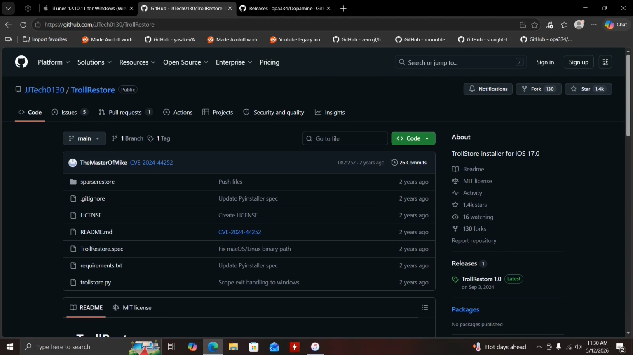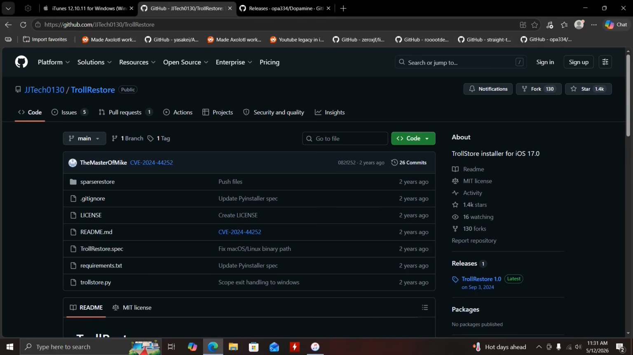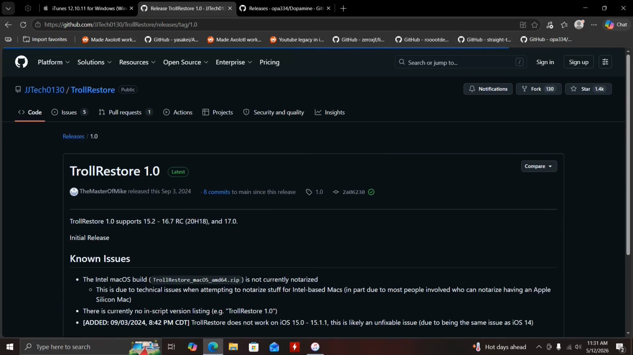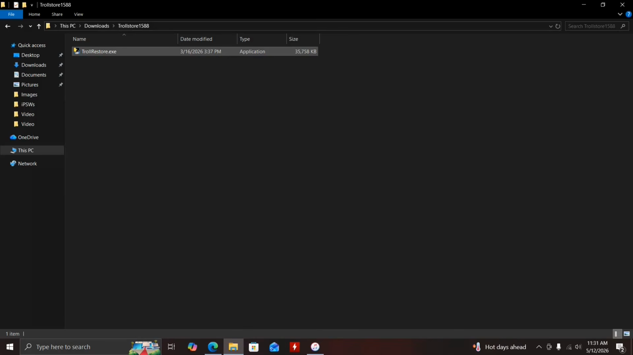Before you get TrollRestore, make sure you head to your Defender and temporarily turn it off so that the process goes smooth. Once TrollStore is installed using TrollRestore, make sure you turn on Defender. Now, from the latest releases, get TrollRestore, and from there you can get this file to your Windows PC. Alright, as you can see, I already got the TrollRestore file here.